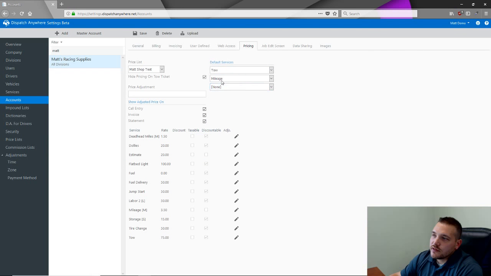And then I have default services. In this case, we have tow and mileage, and you can add any services in here. Just make sure whatever services you have as default are on your price list. Right? If the service isn't on your price list and you're trying to run a call, so if I tried to choose flatbed heavy, for example, that's not on my price list here. When I run a call for Matt's Racing Supply, it's not there. I don't have it on my price list.